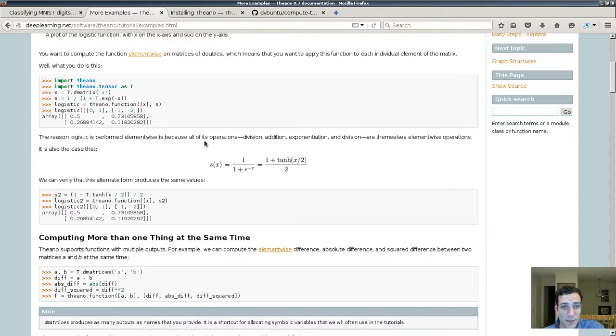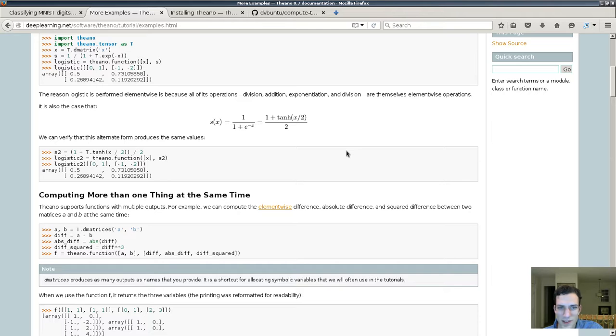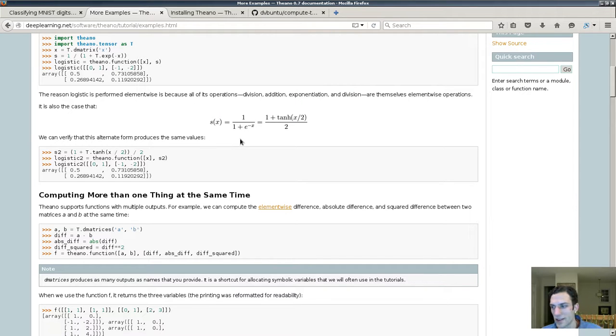All right, what do we got? It's performed element-wise because all of its operations are themselves element-wise operations. It is also the case that, yes, this is a cute identity. I'm not going to prove this to you. Hyperbolic sine, cosine, tangent, they're all very closely related to e to the x. You can write down really cool identities. At one point, I had a cool philosophical view of taking derivatives involving e to the x and how it was very similar to doing it with sine. But that's a topic for another day, or probably never.